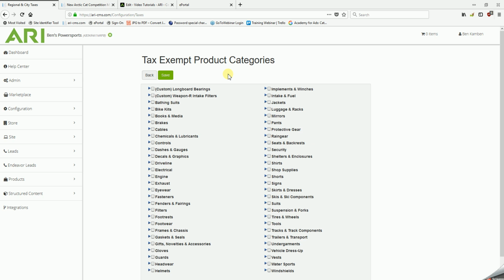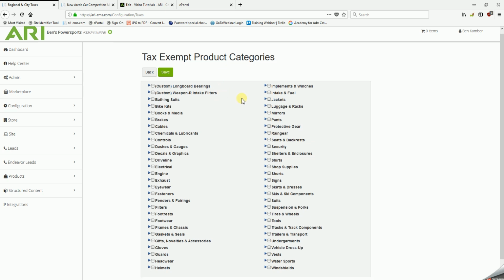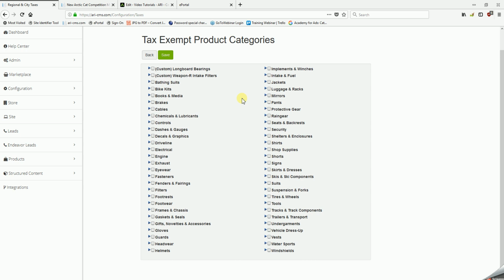Once this page loads, let's say in your state, as per previously discussed, clothing items do not have any sales tax on them. You would want to go through and select all particular types of clothing that would apply to the clothing area. So we have footwear, we have gloves, and I'm sure there are more in here, protective gear, and other categories that apply to that clothing description.